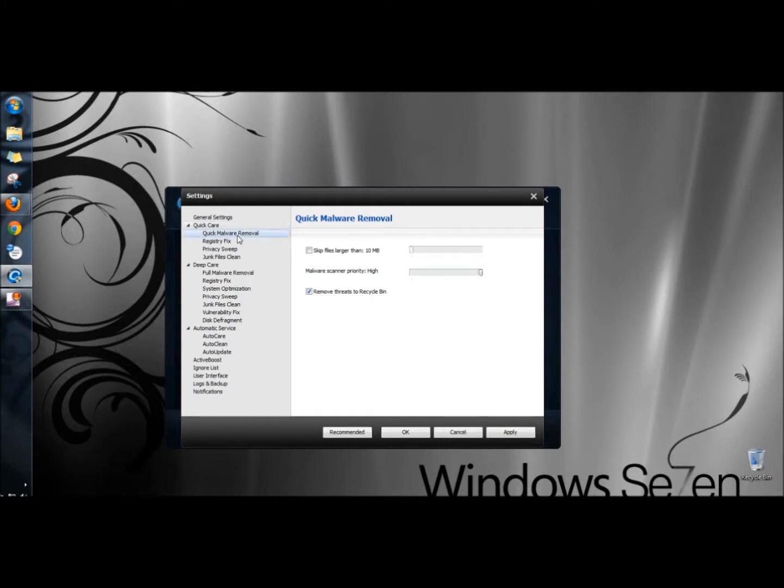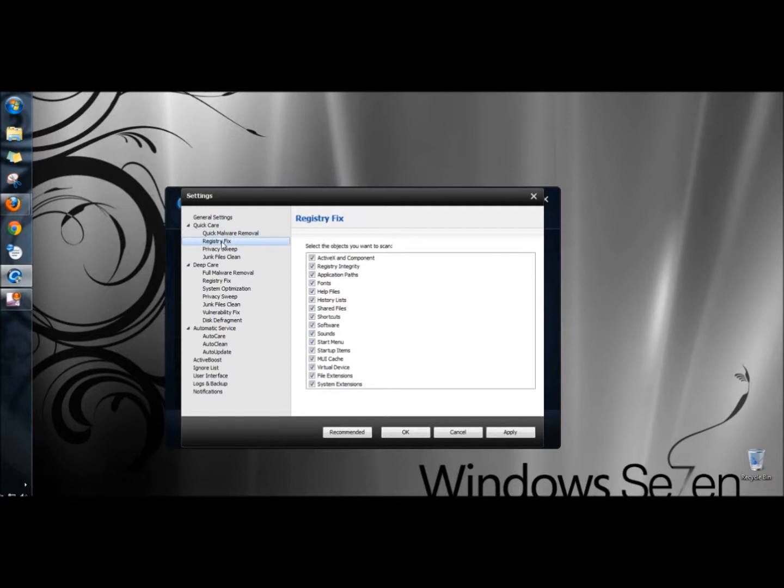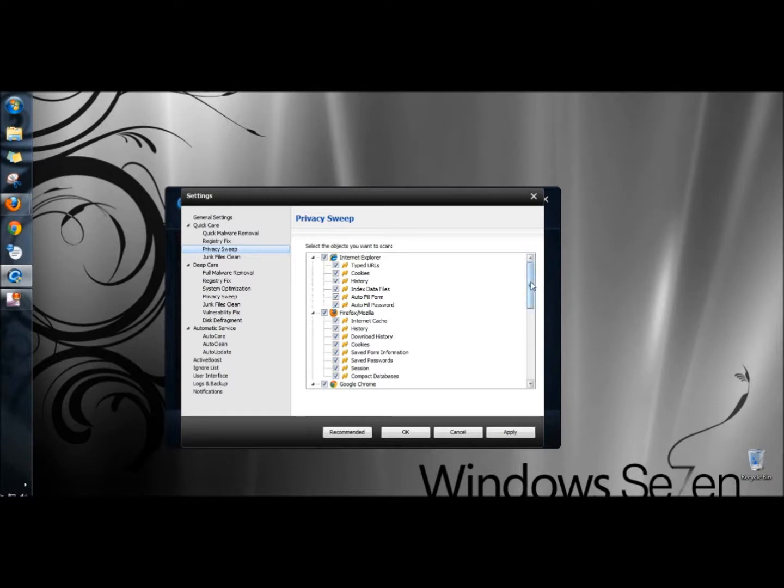Now I'm going to go to Quick Malware Removal. Quick Malware Removal is the exact same thing as Quick Care. And I'm going to go to Registry Fix. I leave all the options checked in Registry Fix. And then I go to Privacy Sweep. Under Privacy Sweep, I make sure everything is checked under each browser.